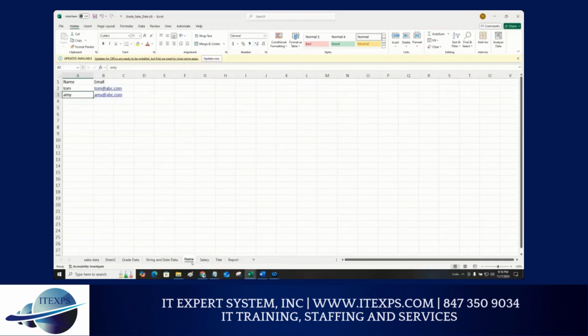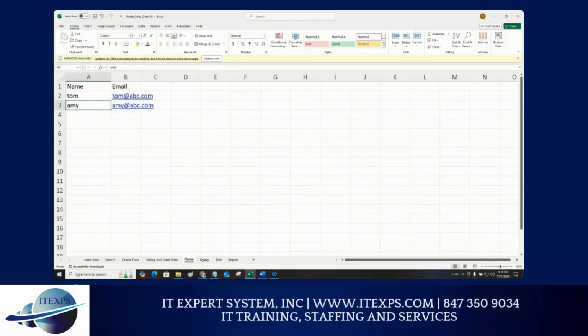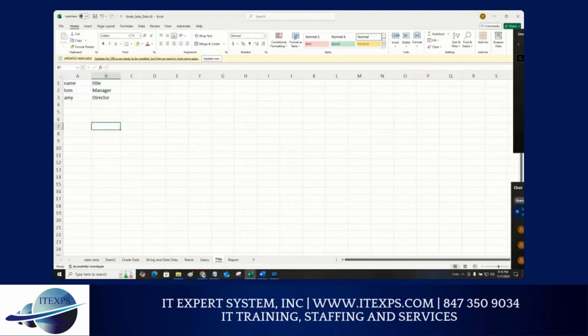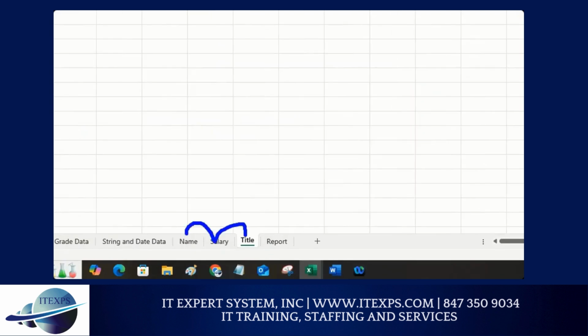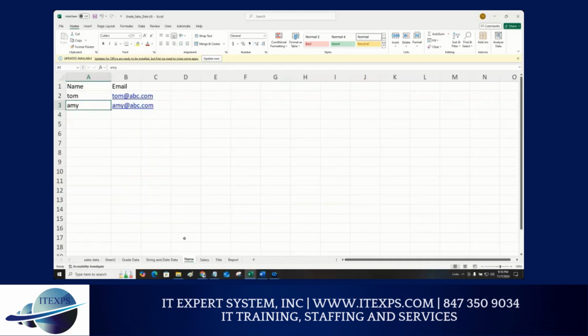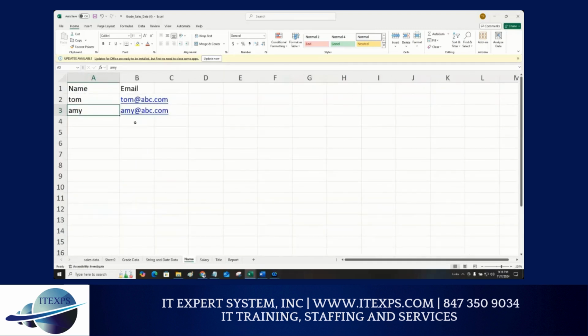So name is there, salary is there, title is there. Now our goal, please understand, our goal is to combine all these things and create a report. That's our goal. Make sense? So how should we do that? Pretty easy. First, step by step. I have name, right? So first I want to take everything from this one to report. So how do I get it?